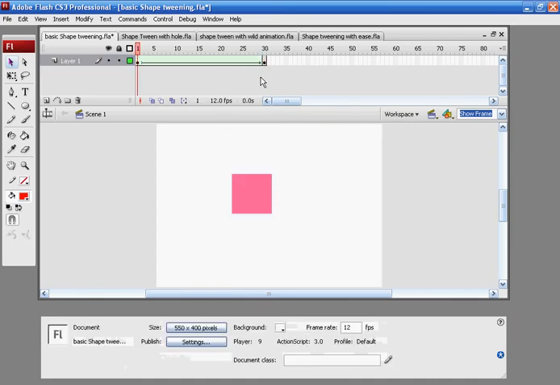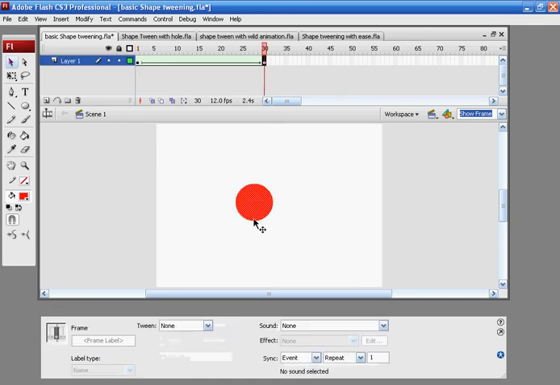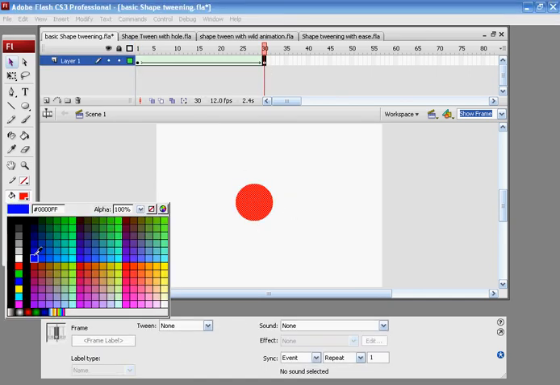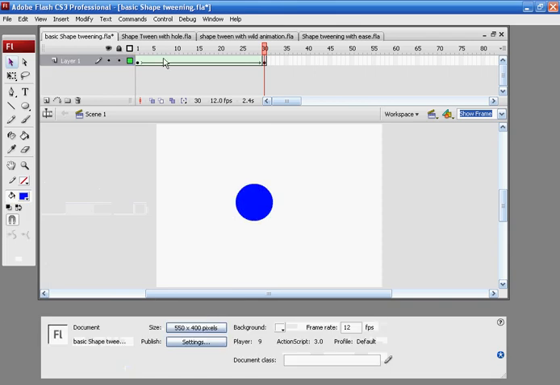Now for those people who've got a bad or rough screen, I'll just make it clearer. Change to blue. There, it changes the color. Now you know that shape tweening manipulates an object to change the shape. It also changes the color.